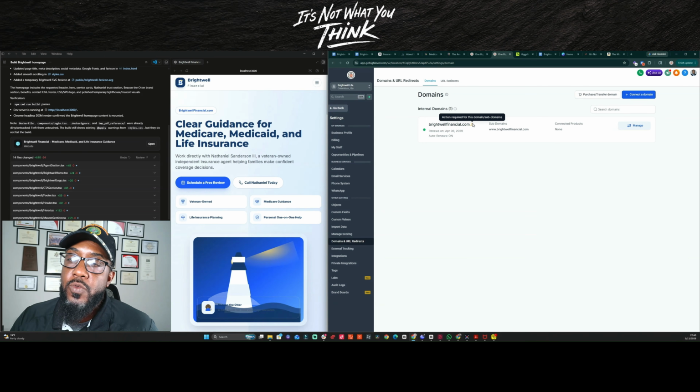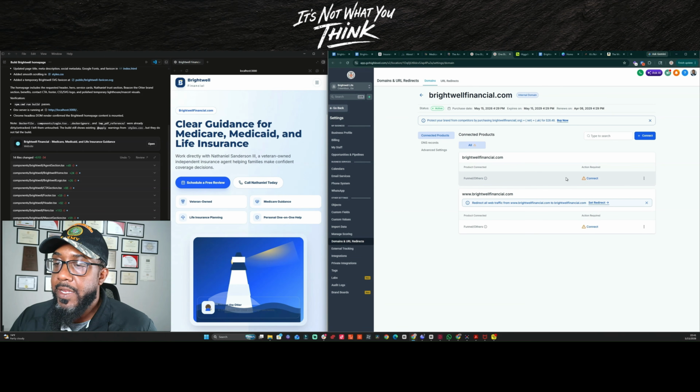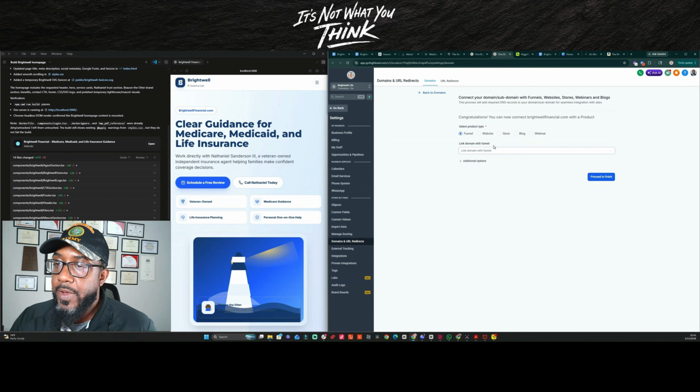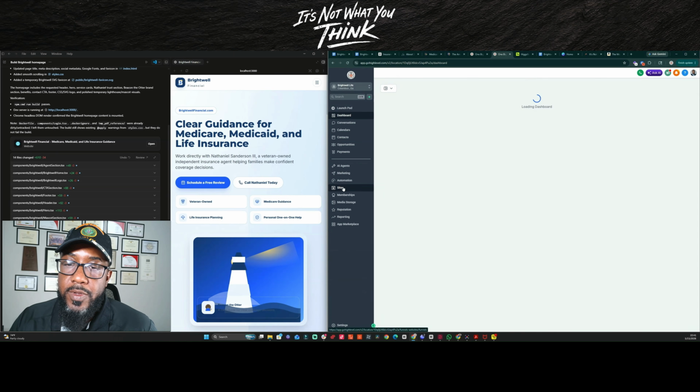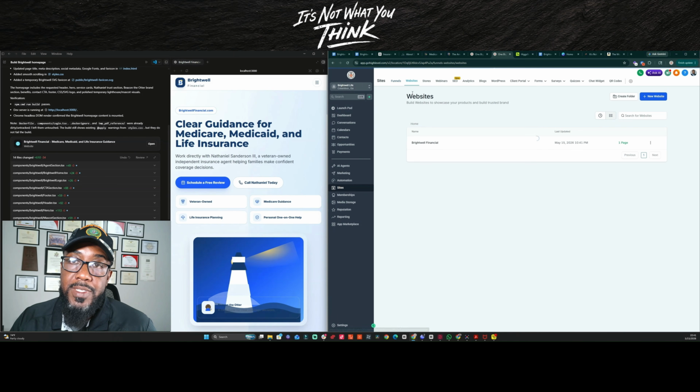Now you have this little warning sign because nothing has been connected yet. Once we connect a website, that's going to change. Right now, we're going to go ahead and connect our website. See, right there, what we set up earlier. Proceed to finish. Now that that's done, we can come back, come over to sites, come over to websites, click on Brightwell Financial, and we can start editing the homepage.